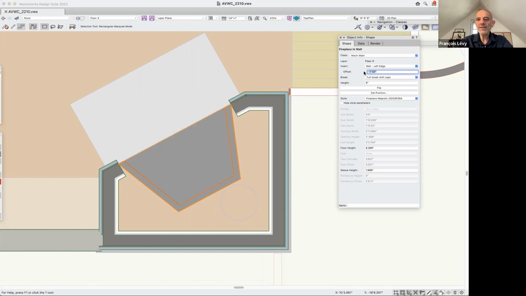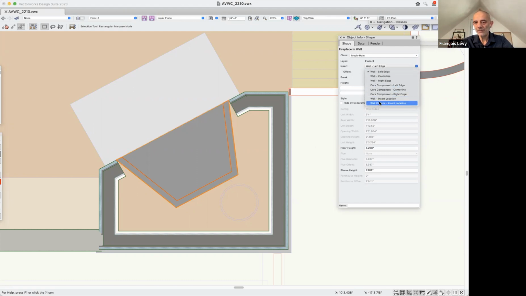But in order to know what that insertion offset was, I would need to keep in my head what the different material thicknesses are. And maybe I've got that fireplace in a stucco wall or in a stone wall or, you know, whatever. So that's how I had to do things before, but you'll notice that now I've got this insert option and I've got a whole host of insertion options. And so instead of inserting it relative to the wall's left edge, I can insert it relative to the core component left edge.